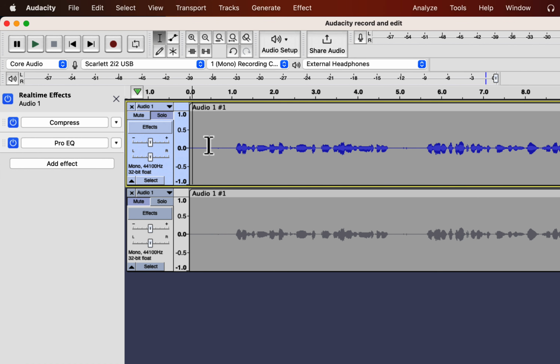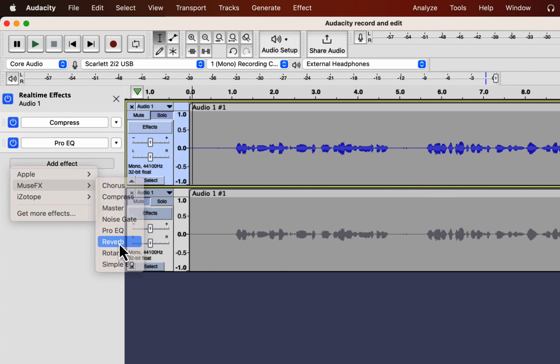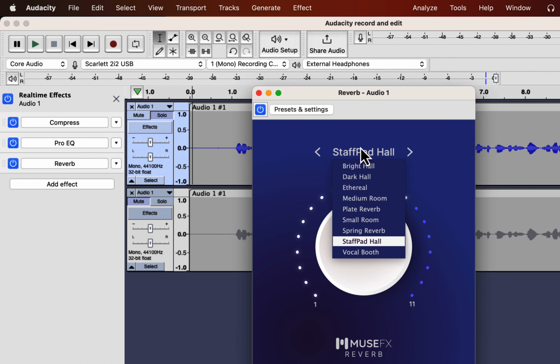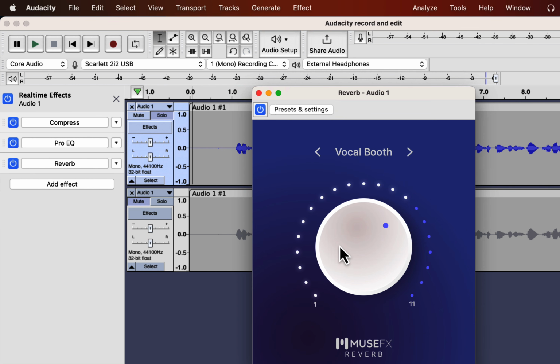I will add a reverb effect which can be used for two purposes. Either it can add a different type of effect on the sound, or it can take care of some room reflections. For example, the vocal booth can minimize room sound reflections.